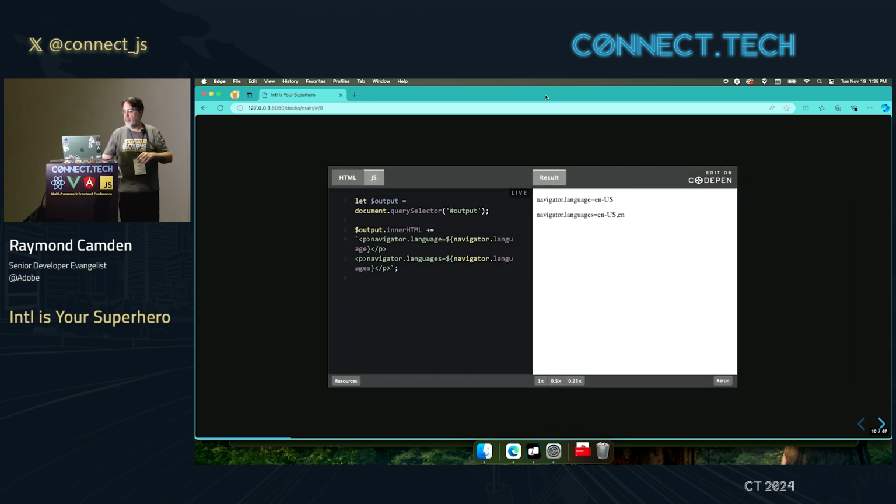And as an example, this is CodePen. I'm just outputting the values, and you can see that second one, that array. My preferred language number one is American English, with just English being number two.